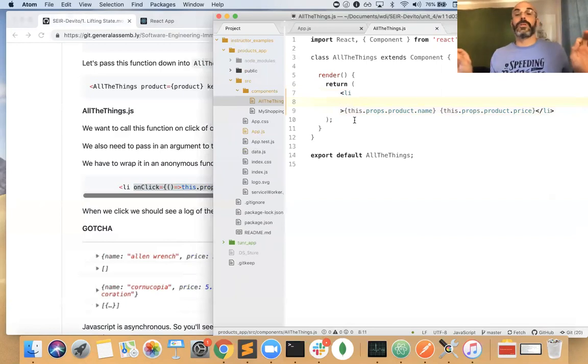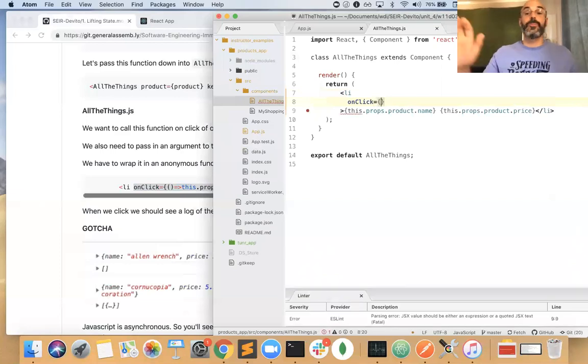We could probably put this as one line. I like doing it like this. Just make sure you have the opening and the closing for the LI. That's key. All I did was go down. We're going to say onClick, right? That's the event, okay? Uppercase C is equal to curly braces, always curly braces, right?